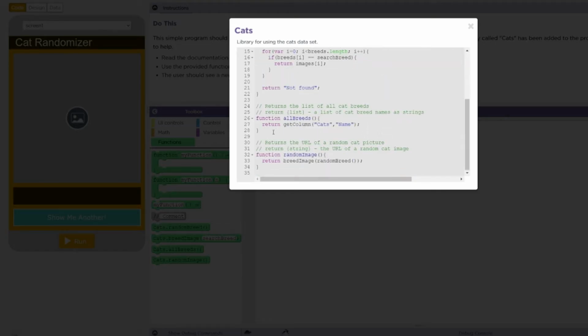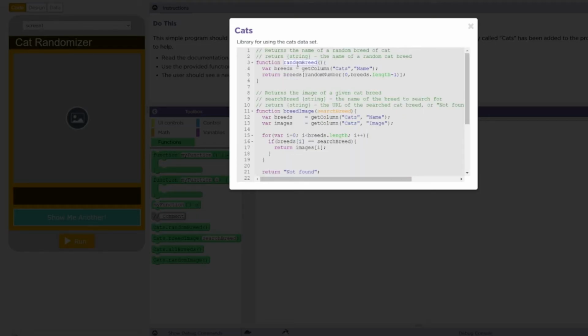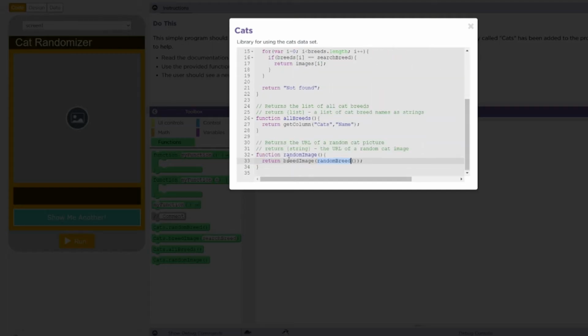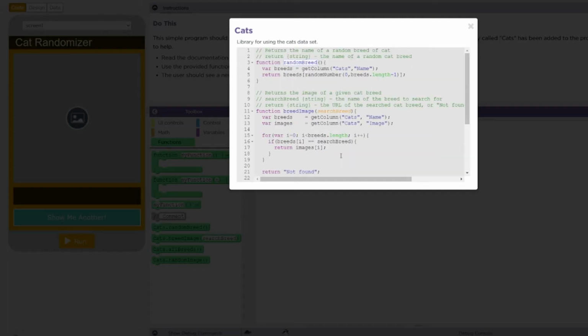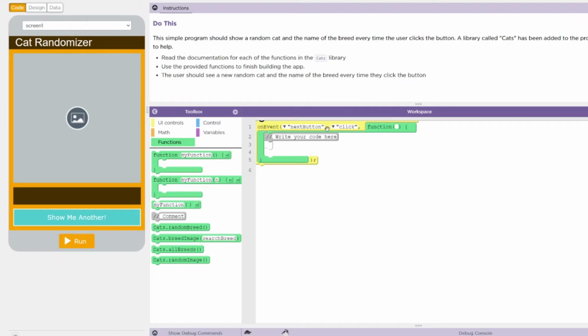And then we are returning the list of all the cats. Basically, this is a column just getting every cat in their name. And then random image is just getting all of the random breeds. And if you look, this random breed here is getting passed off from here. So these are all connected. This random image is coming up here and being passed there, kids. So take a look at the documentation. I think I understand this pretty good. Let's go ahead and build our app here.